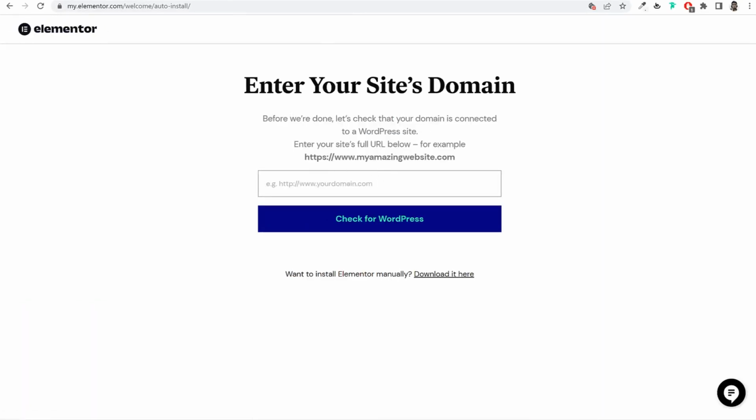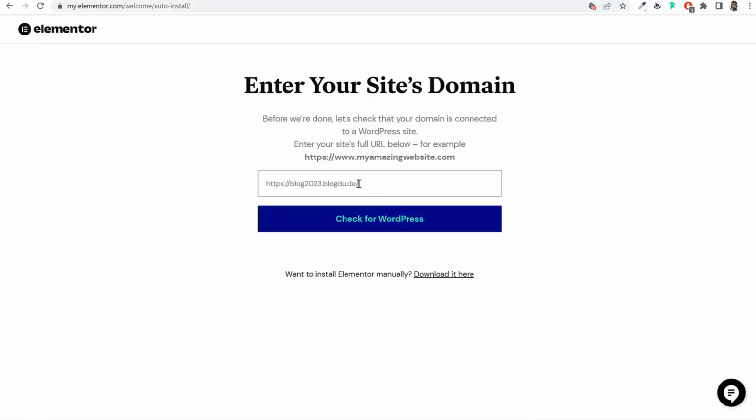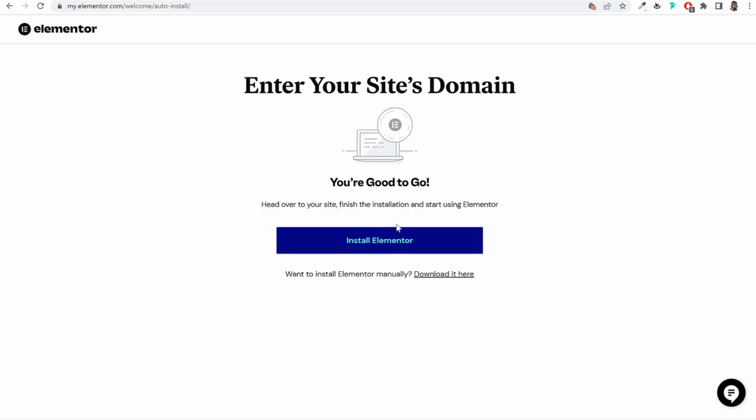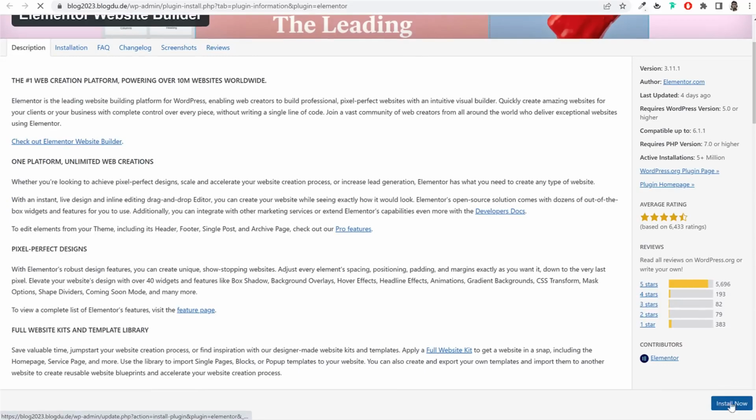Now over here, you have to enter your website link. So this is my website link, blogdude 2023. And once you enter your website link, click on check for WordPress. Now you will see this option, click on install Elementor. And now you will see this page, Elementor website builder. Now at the bottom right corner, you will see this blue install now button.